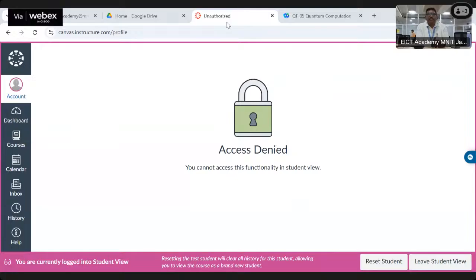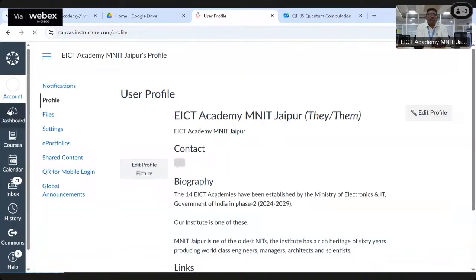आप वापस आ जाओ, वो क्लोज कर दो, स्टूडेंट व्यू क्लोज करो. नहीं, लीव स्टूडेंट. हाँ.